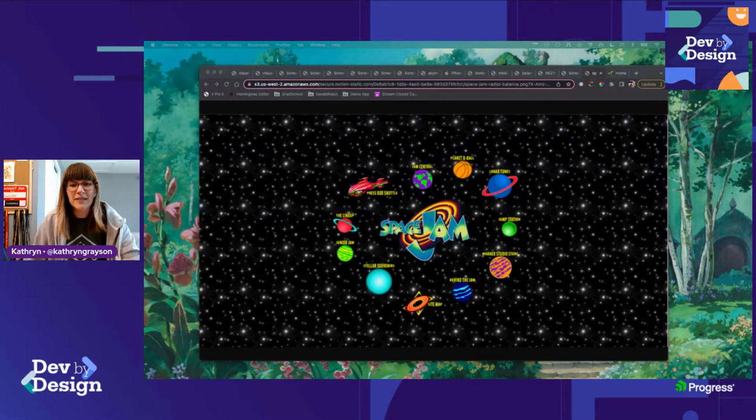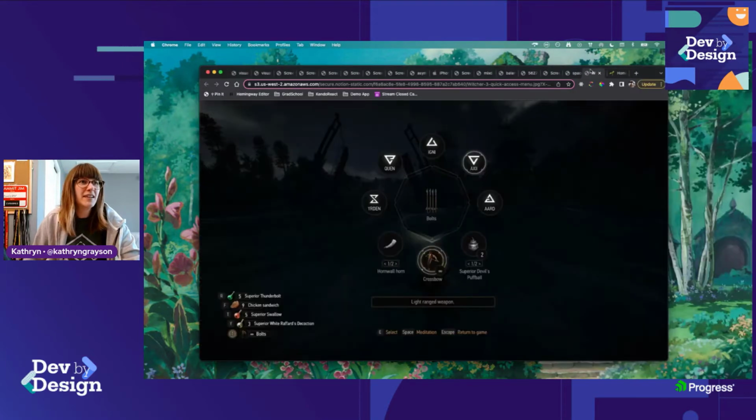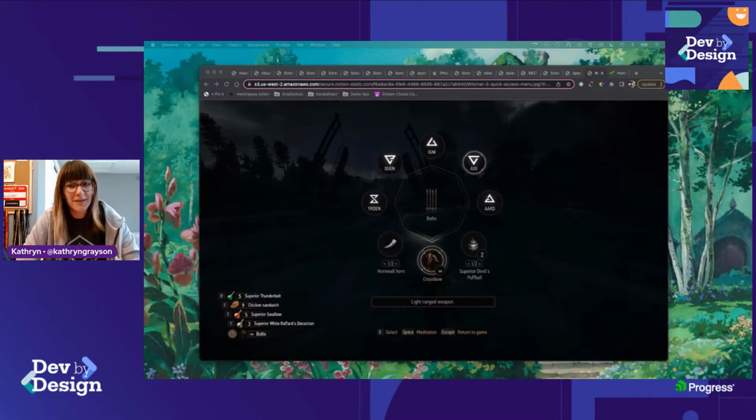The other place that we see a lot of radial design is in video games, right? This has become a really common approach in video game menus and controls, this kind of radial quick menu.